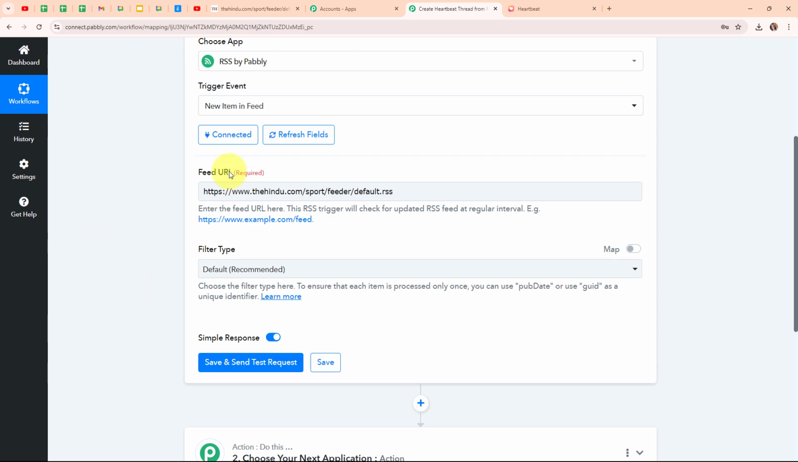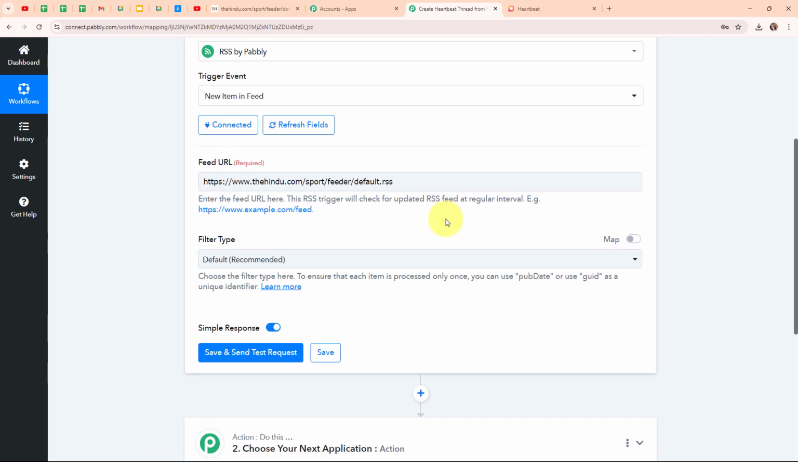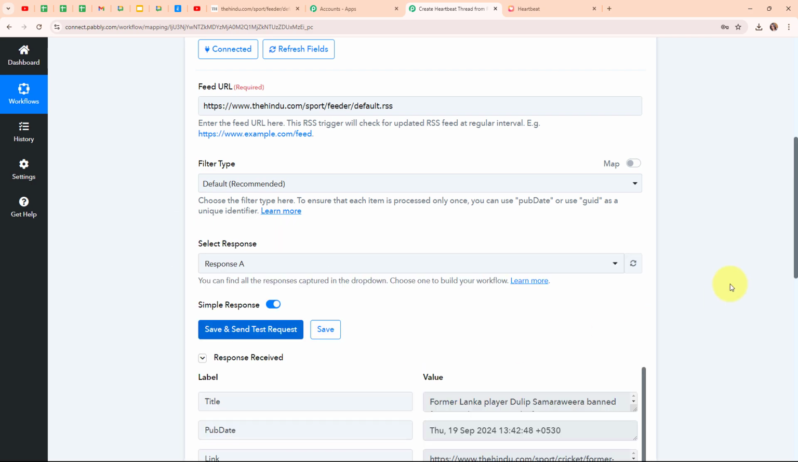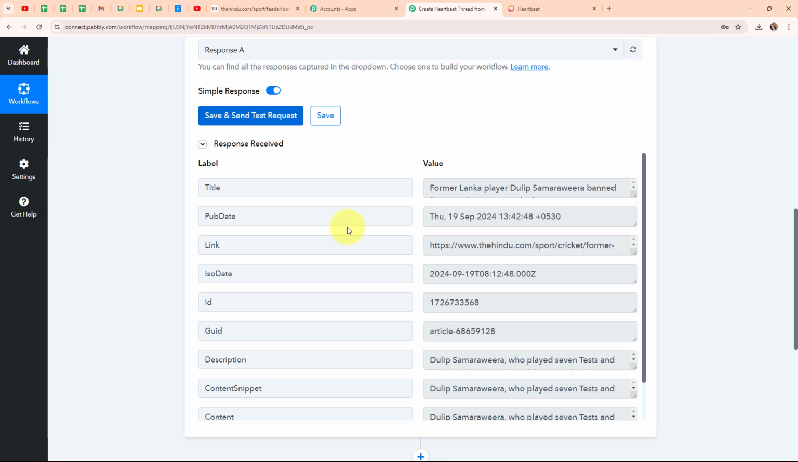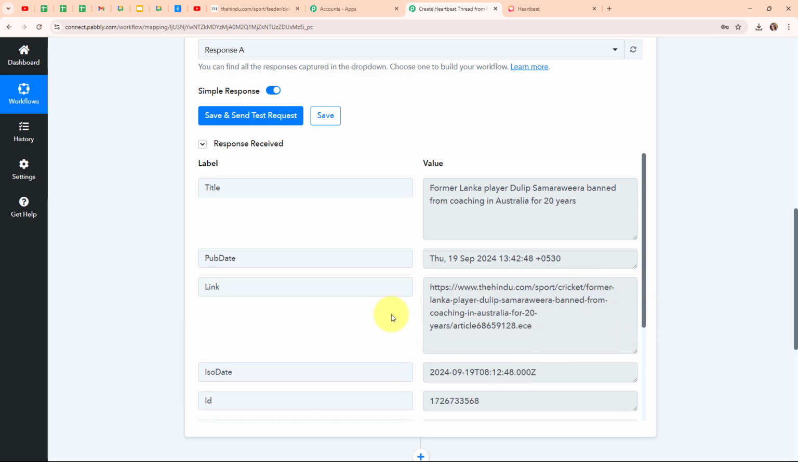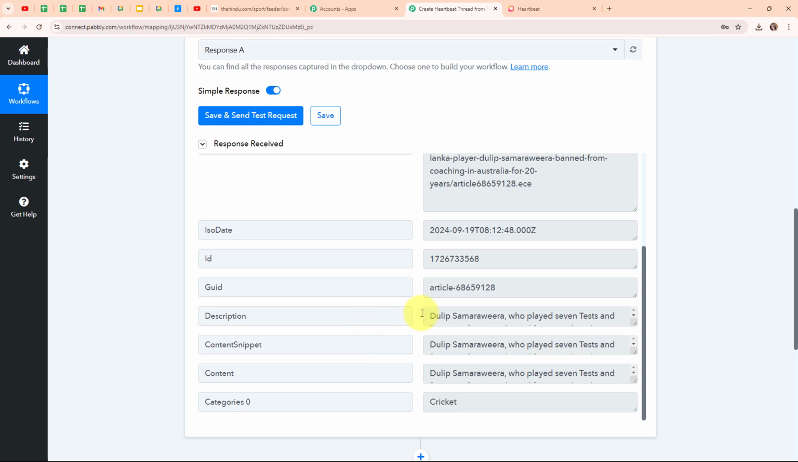And now after entering this feed URL and the filter type, I'm going to click on save and send test request. And here you can see we have received a successful response where we have received the title of the news, which says former Lanka player Dulip Samaraweera banned from coaching in Australia for 20 years. Here you can see the published date, which is today's only, Thursday 19 September 2024. And here you can see the link that we have received for the news. And lastly, you can see the description of the news that we have received.